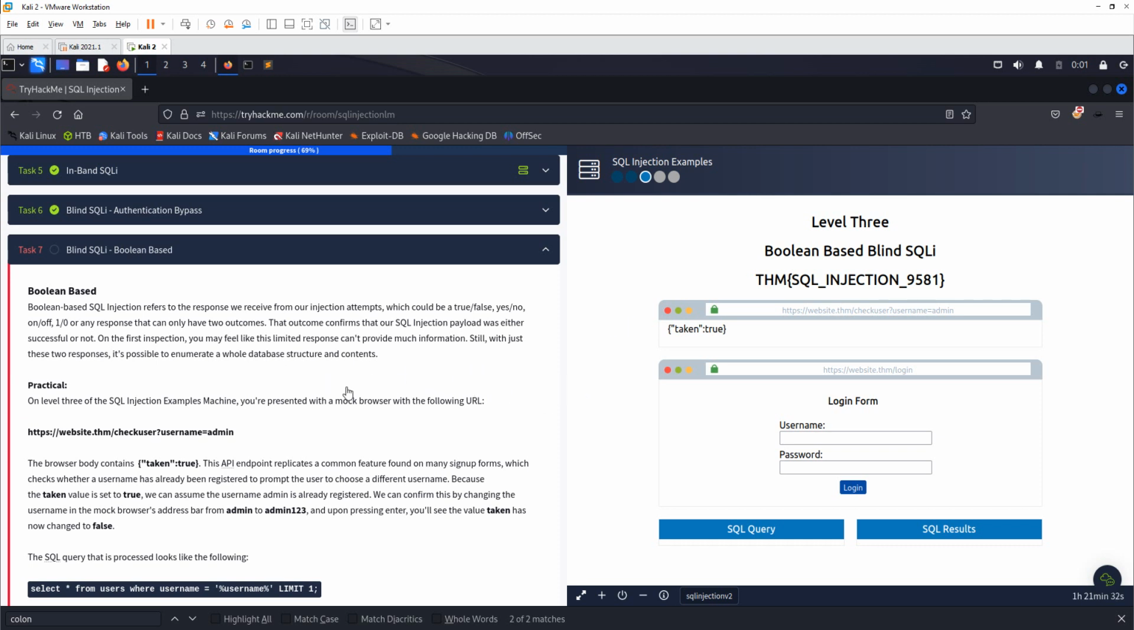Hello everyone and welcome to task 7 of our SQL injection video series. In this task we're going to see how we can exploit blind SQL injection based on boolean. So boolean based blind SQL injection, that's what we will be doing in the lab. So let's see what it entails.